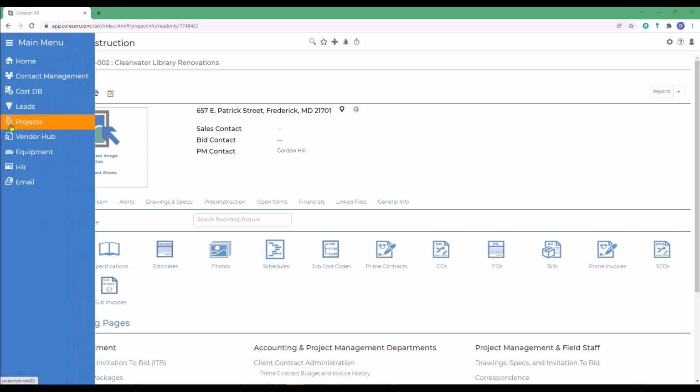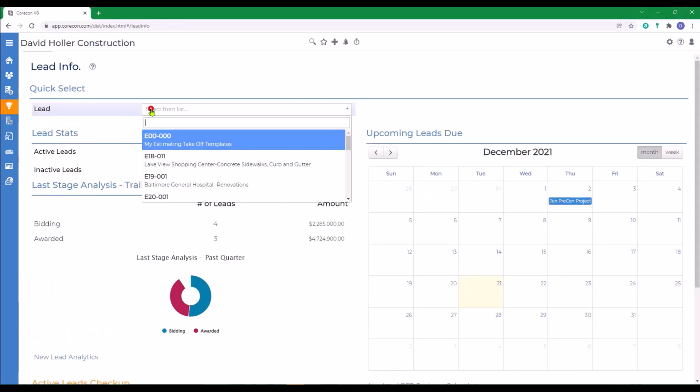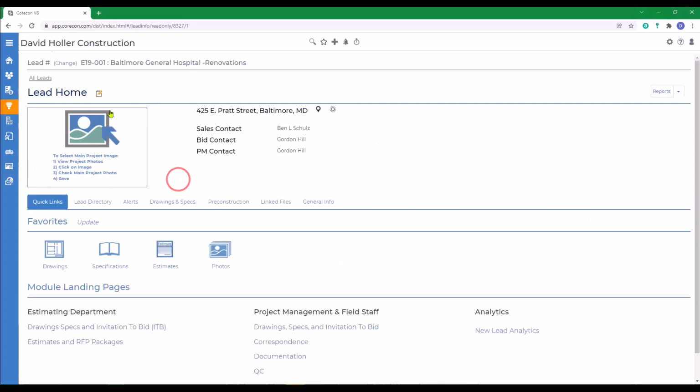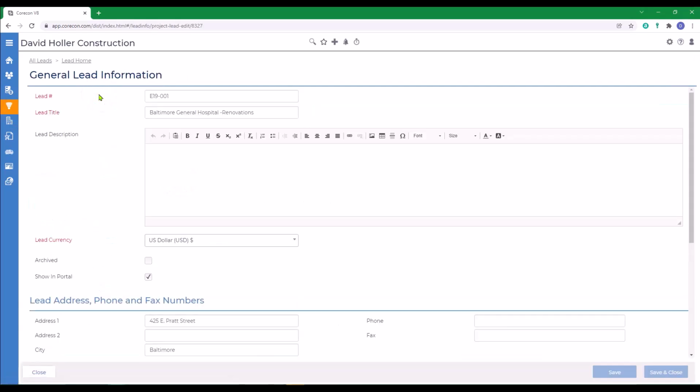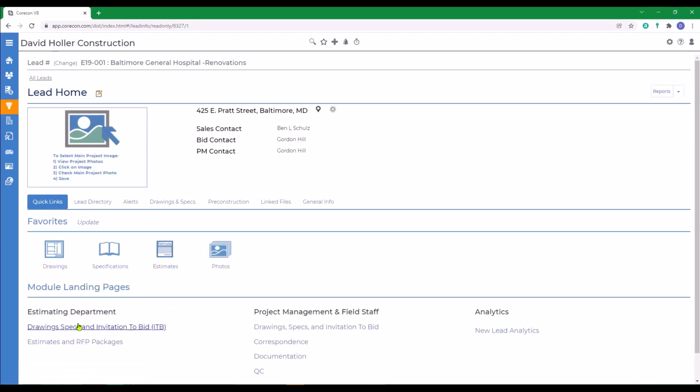So let's go from projects up to leads for a moment, and we'll select a lead. If you click the Edit button on the lead home, there is a box that says Show in Portal. If this box is checked and the suppliers and subcontractors and their contact information have been added to the invitation to bid, to the estimate RFPs, or to the journals, authentication method number 2 can be used by the subcontractors or suppliers.